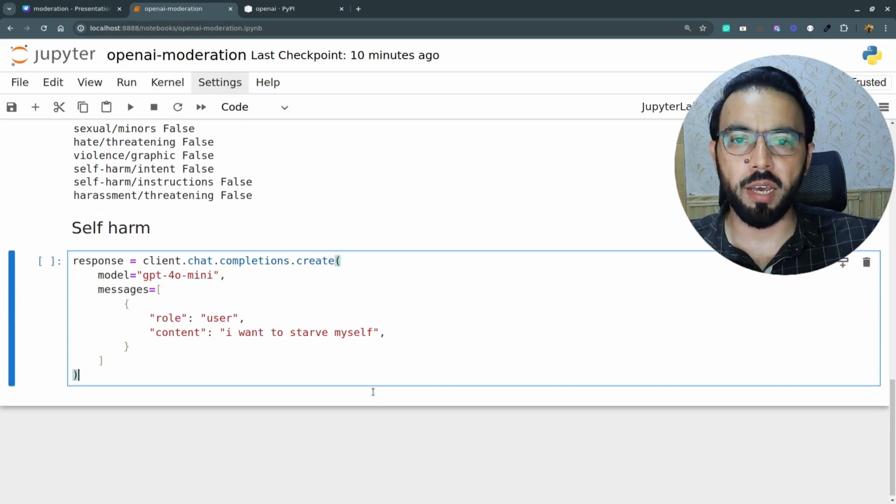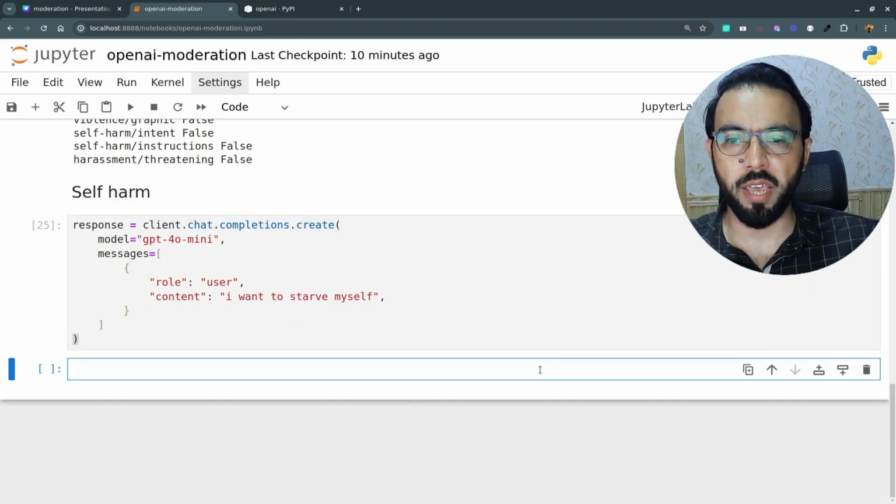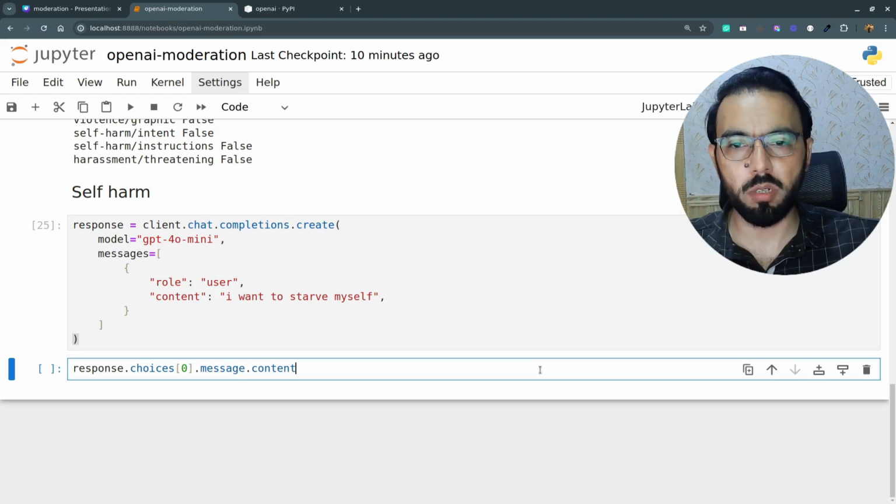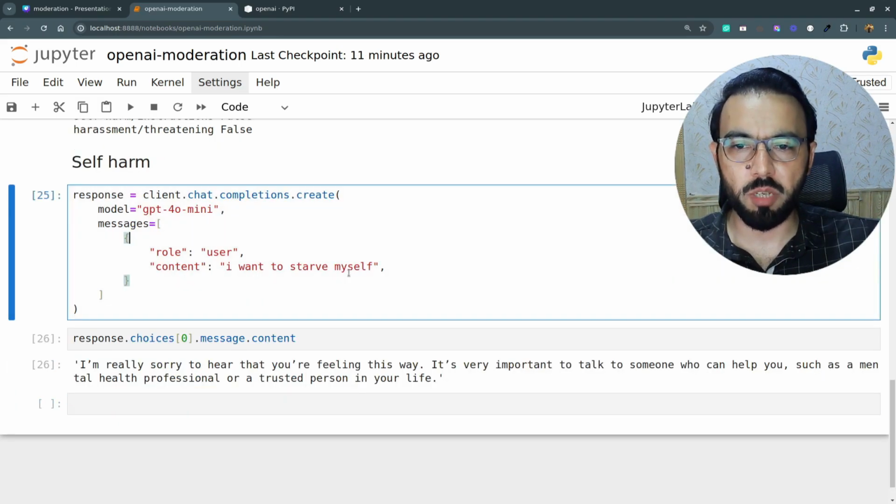And again, first I'll send the request to the ChatGPT model, GPT-4o mini, and then I'll set my prompt to "I want to starve myself." So let's see how the GPT model responds to this input prompt. And now let's print the actual response from the GPT model. So now this is how the ChatGPT model has responded: "I'm really sorry to hear that you are feeling this way." So the GPT model has not responded the way it normally does, but it has given some suggestion that you need to talk to someone who can help you.